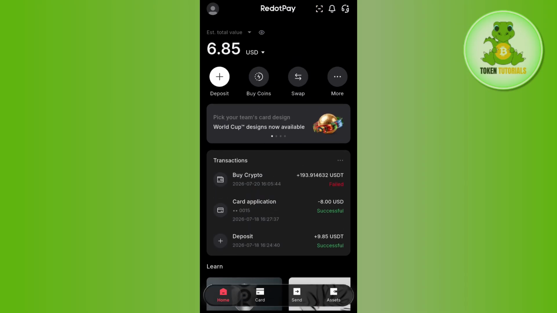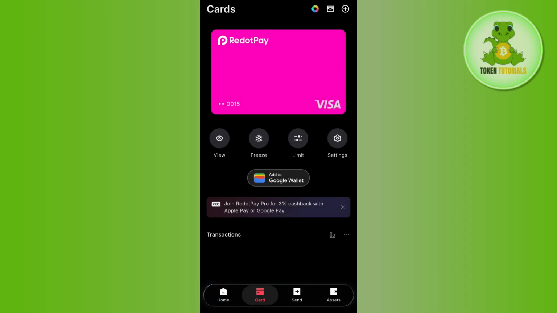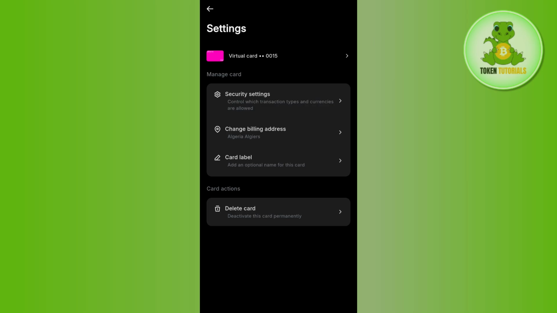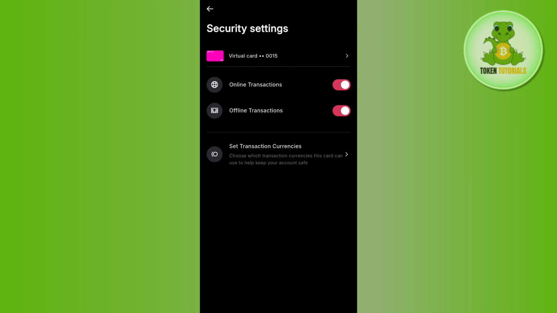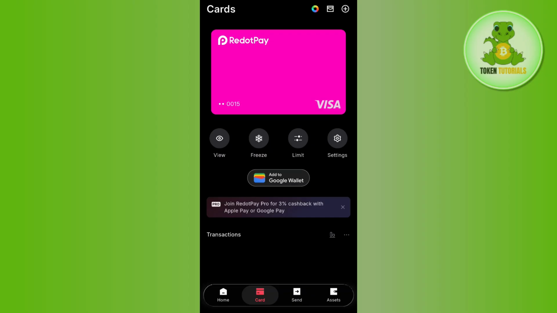Now, once you have some money available inside your RedotPay wallet, you just have to tap on the option of cards, and over here simply select the physical card. Make sure that your physical card is activated. Then you just have to tap on the settings icon in the bottom of it. Afterwards, you just have to go to the security settings, and over here you will be shown the option of ATM withdrawals. So you just have to make sure that the ATM withdrawals option is enabled before visiting any of the ATMs.